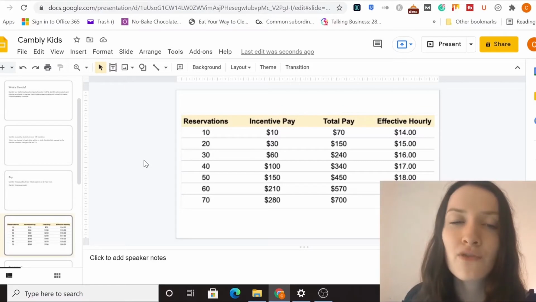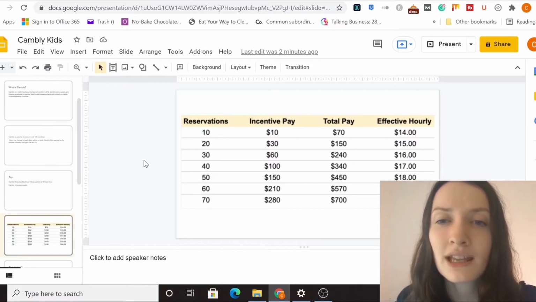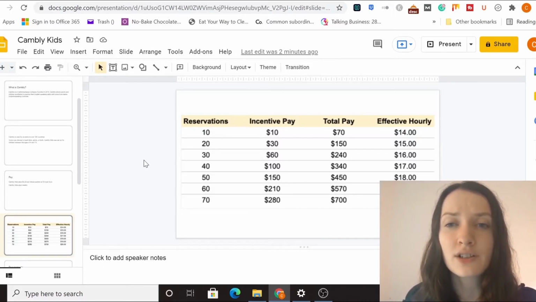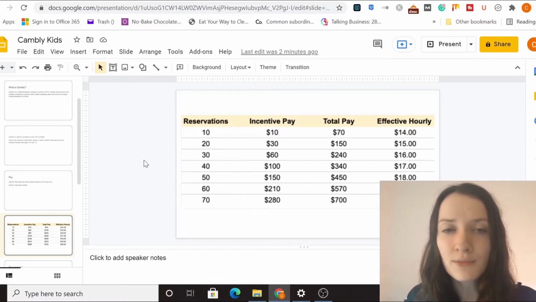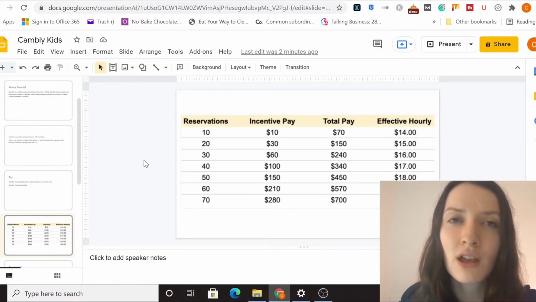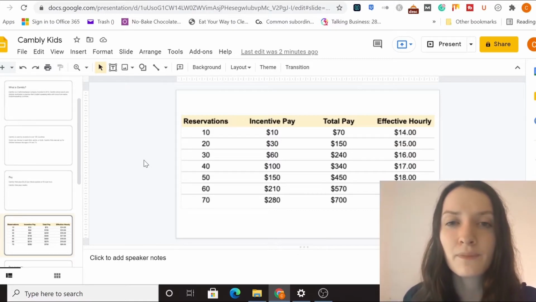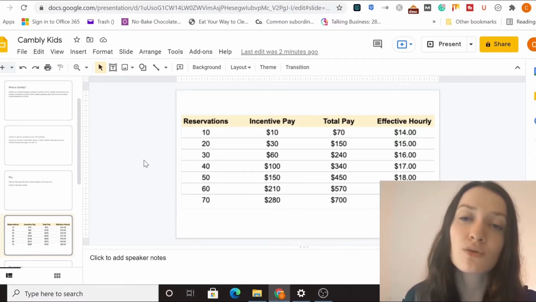So they gave you an incentive. So if you had 10 reservations in a week, which is what, 5 hours, then the incentive pay was $10. So you would get a total of $70, bringing your effective hourly rate to $14 US per hour. But if you had more, like 70 reservations, which is what, 35 hours a week, then the incentive pay increased to $280. Your total pay is $700, which brings your effective hourly rate to $20 US.